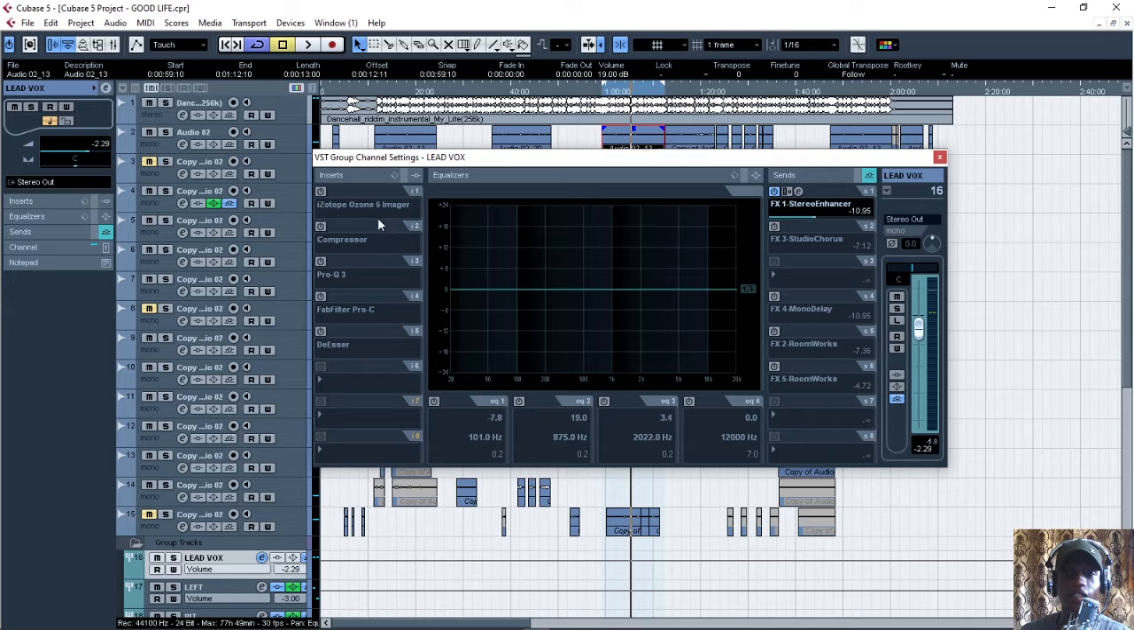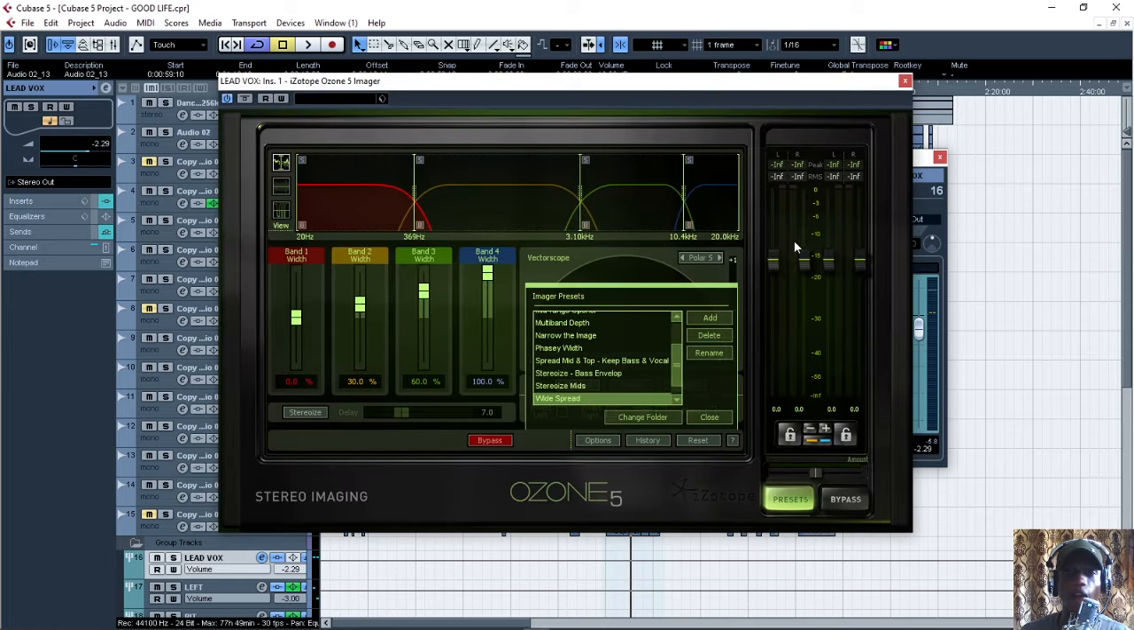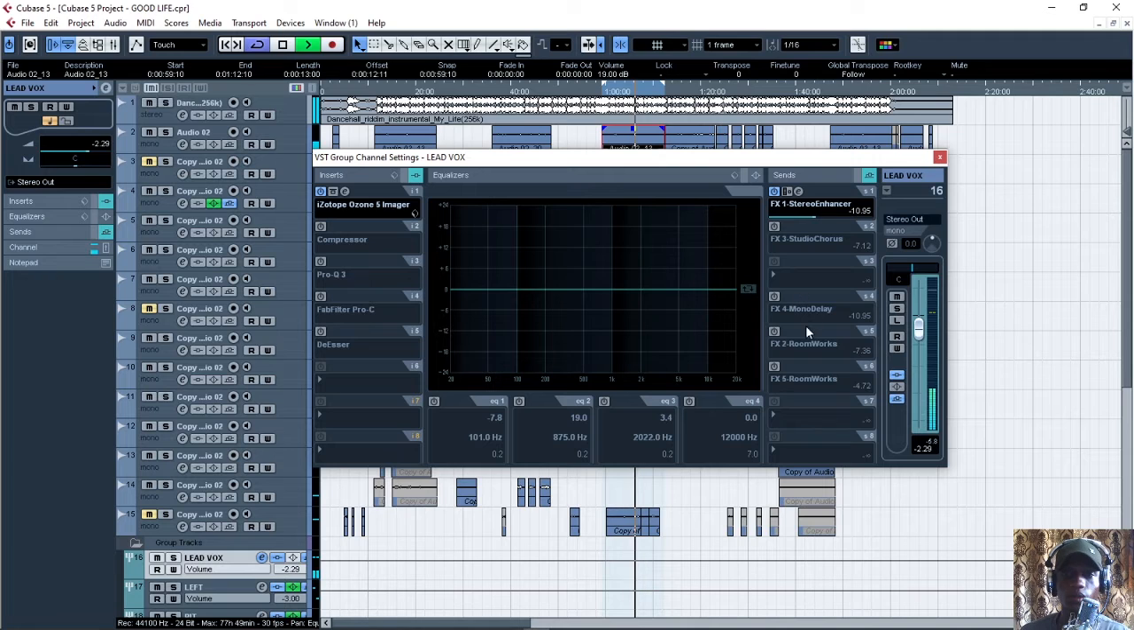So the next thing I will do is to insert this iZotope Ozone 5 Imager. I've given it a stereo enhancement, then I'll select this widespread, okay, from the preset, okay? So now with and without, you won't hear anything, okay, until I bring a compressor, okay?